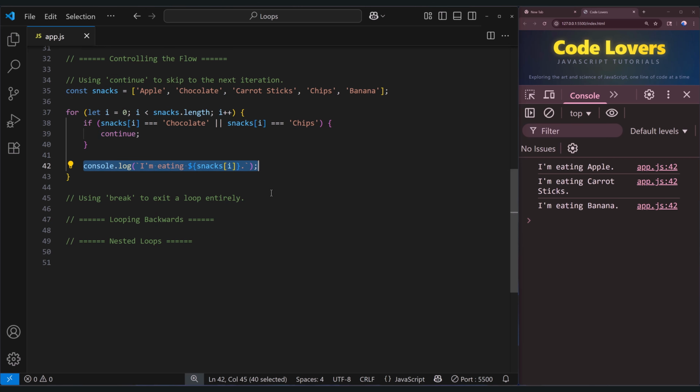The third cycle begins. The condition is checked. Is i, which is 2, less than 5? Yes, that is true. The if statement checks the snack at index 2, carrot sticks. This is not chocolate or chips, so the condition is false. The if block is skipped. The console.log statement runs. I'm eating carrot sticks is printed. The counter i is then incremented to 3.